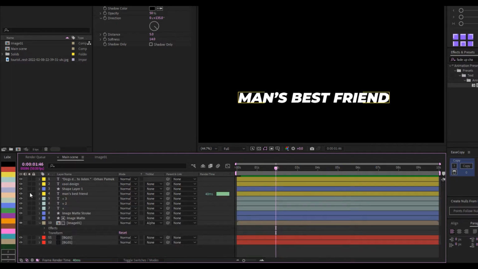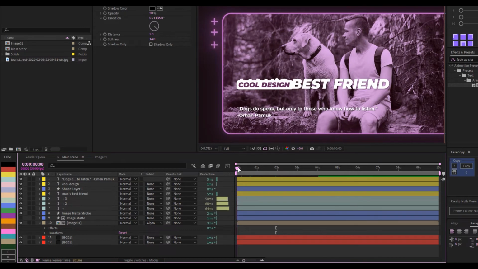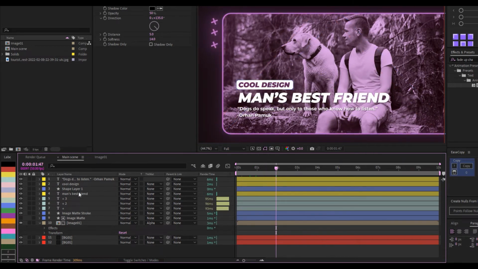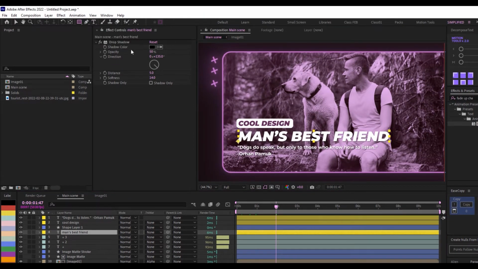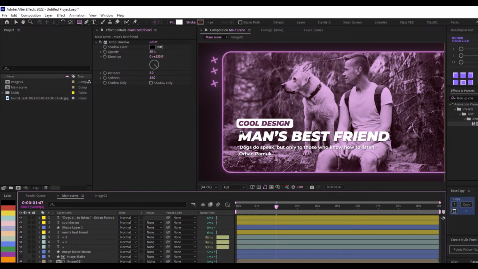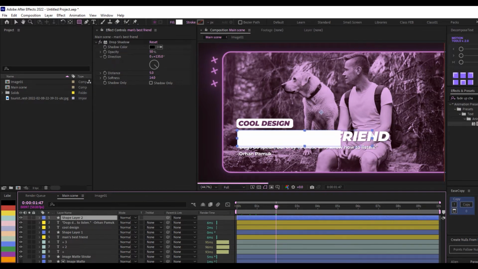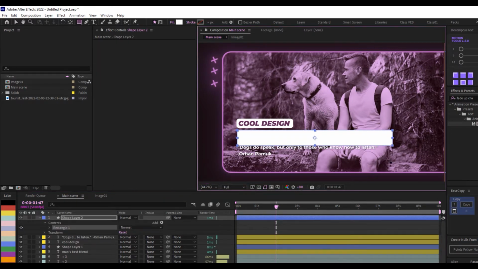But then if I uncheck this, you can see that it's actually in the way of this other design here. So what we need to do is to create a matte for this text. So I'll quickly create a rectangle. Make sure nothing's selected, and I'll create this rectangle like this. Yeah, maybe something like this.